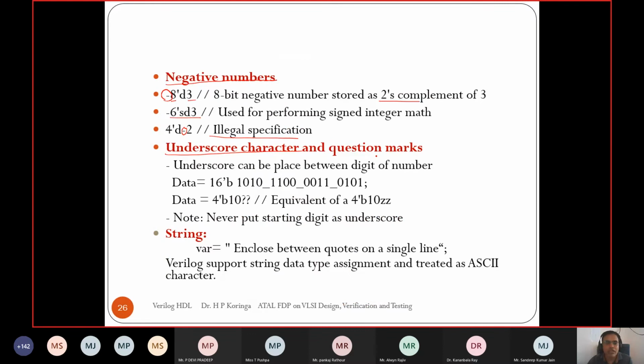Now also we can use the underscore character and question marks for easy interpretation of any long number, right? Suppose you have a 16-bit number without the underscore, and to interpret the digits in a user-friendly way is difficult. So we can put an underscore between the nibbles or between the bytes, right? That does not create any change in the value of the number, but it makes the data too easy to read and understand very easily.